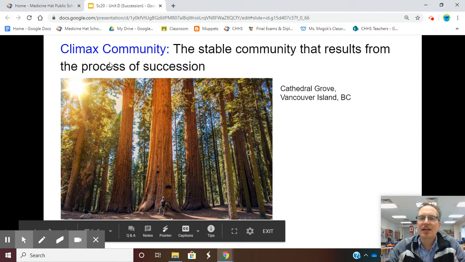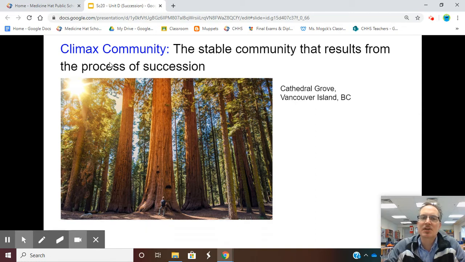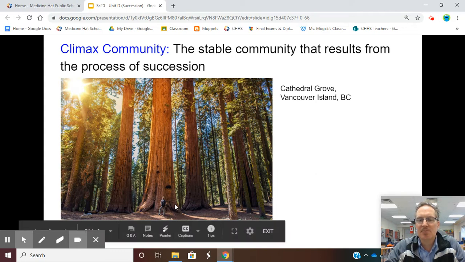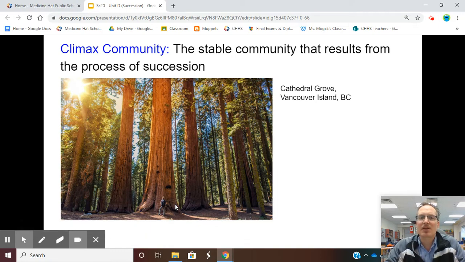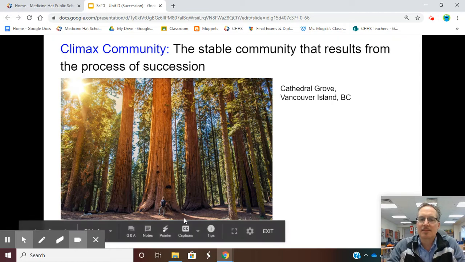Our climax community is the stable community that results from the process of succession. So here we've got a picture of Vancouver Island, the Cathedral Grove. Huge trees where it would take 10 people linking arms to reach around the trunks. We do not jump in primary succession straight to this. It will take hundreds, if not thousands of years from the beginning bare rock to get to something that is so fertile, the soil, or to even have soil where we could grow this climax community.